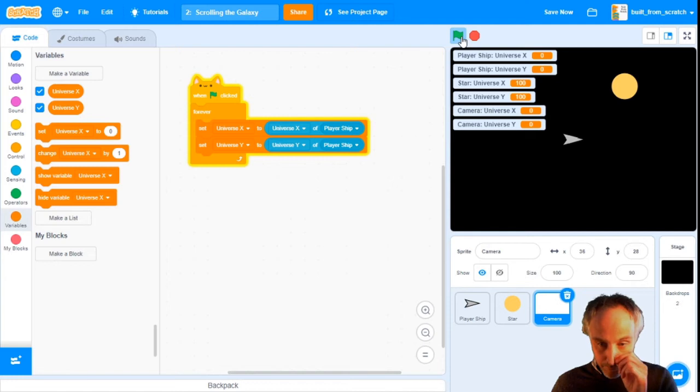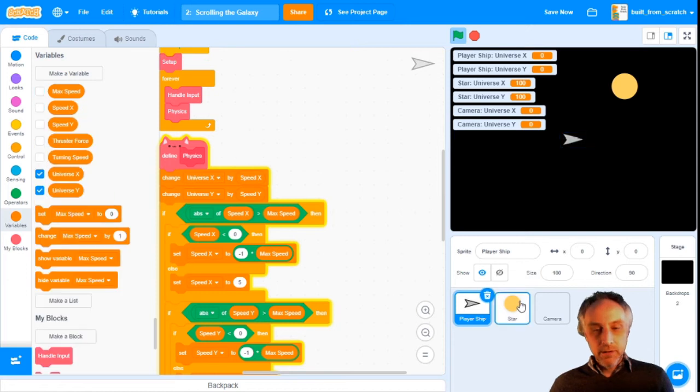Perfect. So that's all well and good. Now I have a bunch of numbers that are relating to each other in some way, and now I need to draw things to the screen.